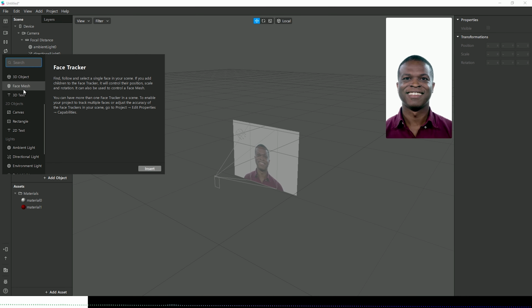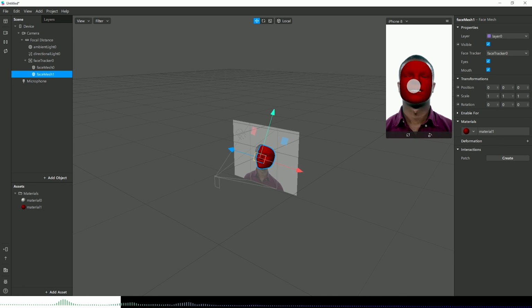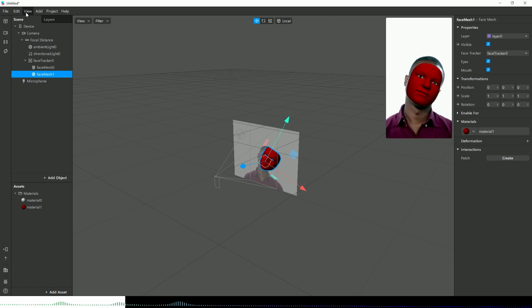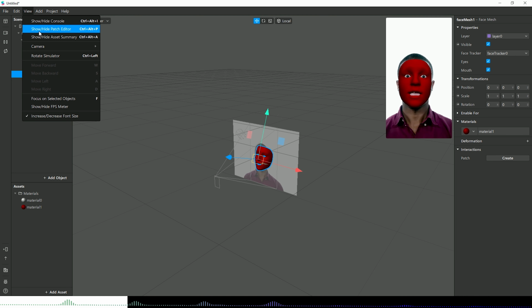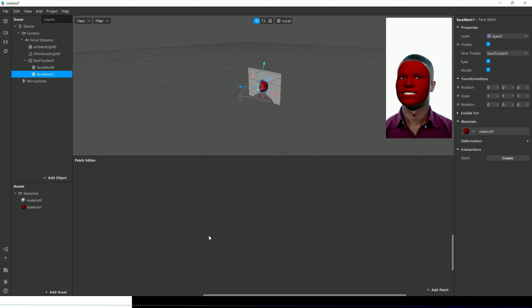I'm going to give one face mesh one texture, so I'm just going to go to my textures and assign this to material 0, which is what I created earlier, and the other face mesh to material 1. And these two will now be on top of each other and at the moment do nothing. So I need to go to view and show/hide patch editor. Let me just remove all this for a second.